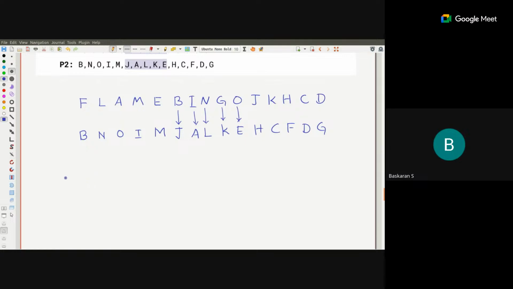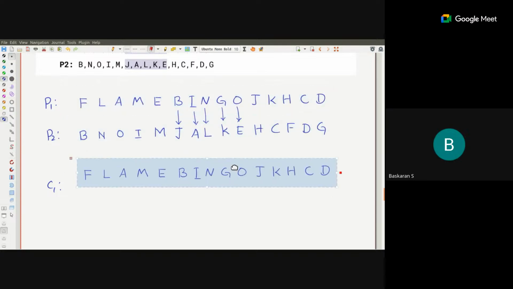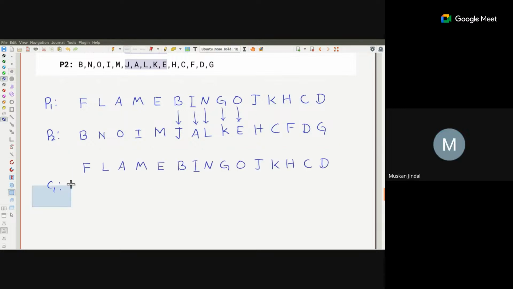Now what we are doing is, this is P1, this is P2, and child 1, we are going to copy, and all these positions are removed. Now we have to fill up the remaining positions for P2. Now the question is, you see B is already present, right? So we can't pick B up from P2.